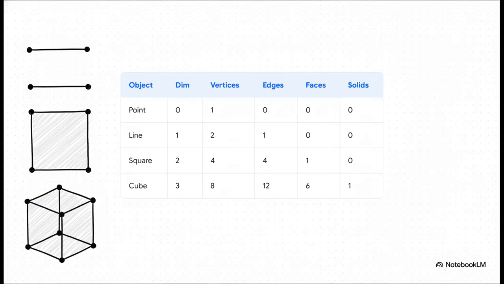So, with that framework, the group started counting. They made this their clue board, a table to keep track of the boundaries for each shape. You know, a line has 2 vertices, a square has 4 vertices and 4 edges. A cube has 8 vertices, 12 edges, and 6 faces. This table right here, this is the start of the whole investigation. These are the first clues to the mystery.